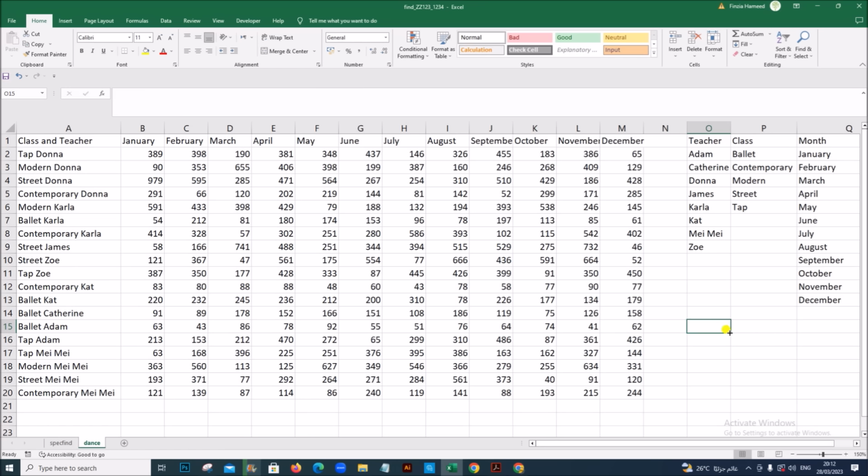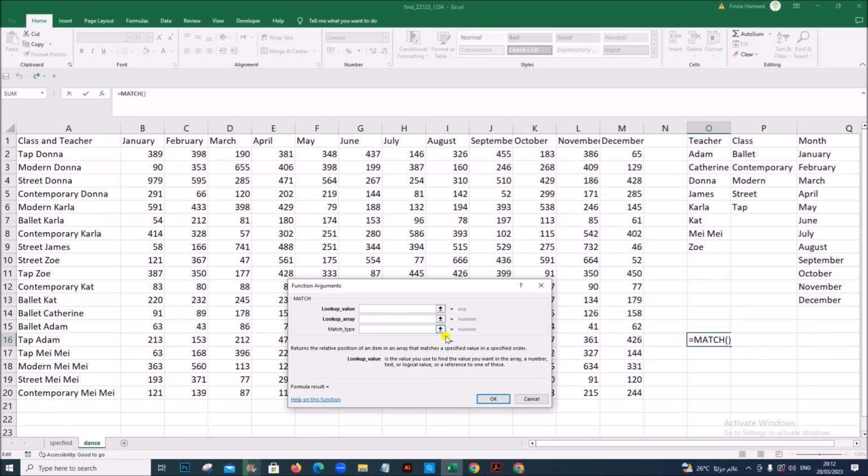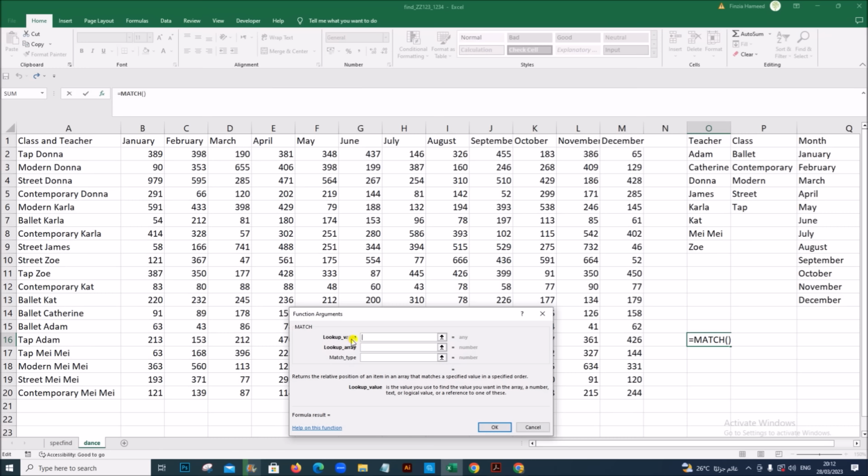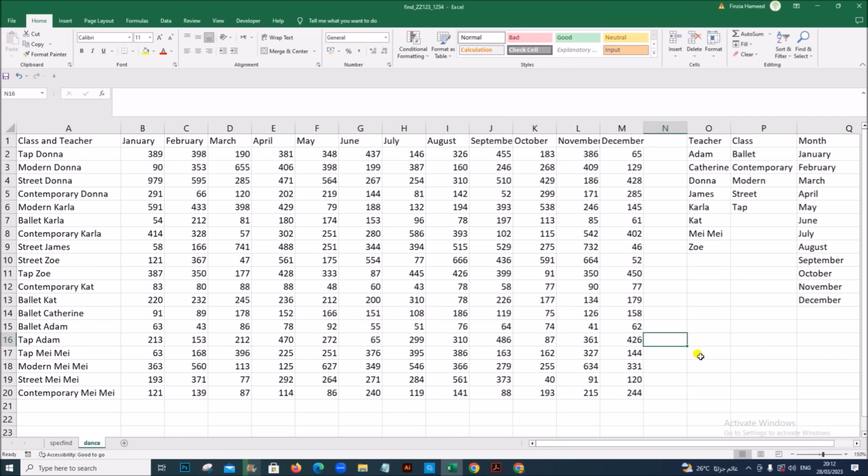Now we need to use the combination of index and match to find the value here. So the match function is used to find the position of a particular item in a list. For example, if you give the match function like this, so you can see match function and the lookup value. For example, I give here a name, Carla. Suppose I want to find the position of Carla in this column, I can use a match function.